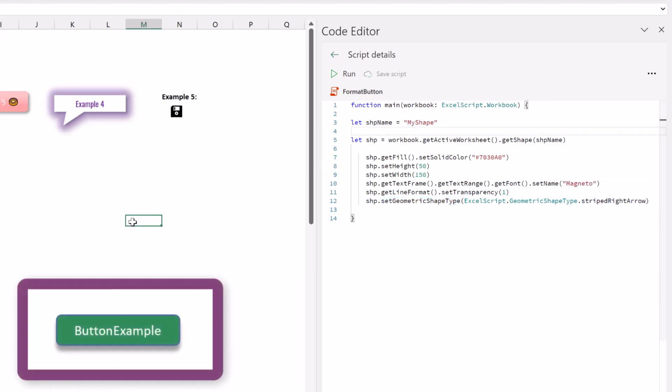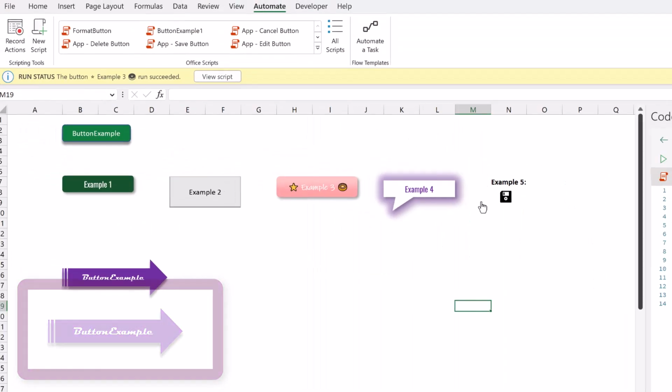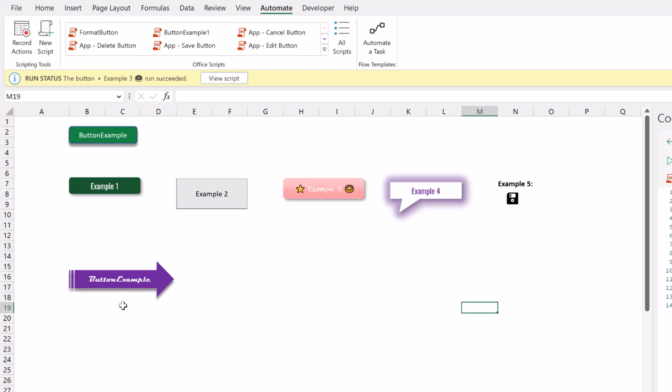Okay, so let's see if this will work. Got my script, I'll click run. Perfect, you can see it's changed my button to this rather funky arrow style. That means that if we can create a script that formats the buttons how we want, it takes away a lot of that manual work of having to reformat different buttons over and over again.